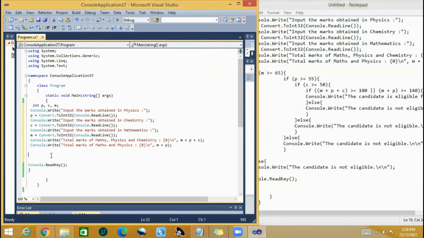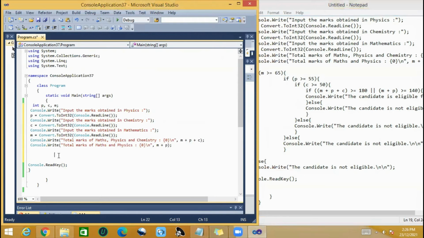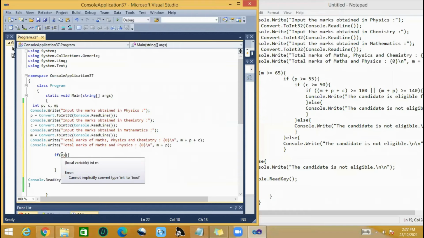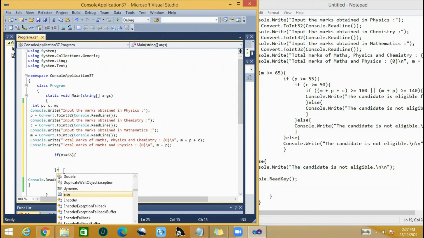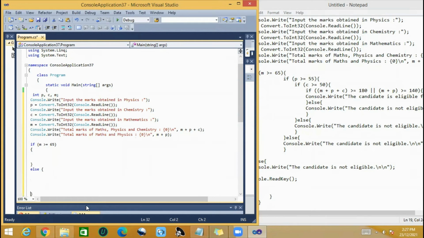First condition. What is the first condition I need to check? Mathematics marks, right? If M, right, greater than or equal to 65, right? Then the else part also I write here, but I am not going to write anything, just only the else part. So if and else, right?